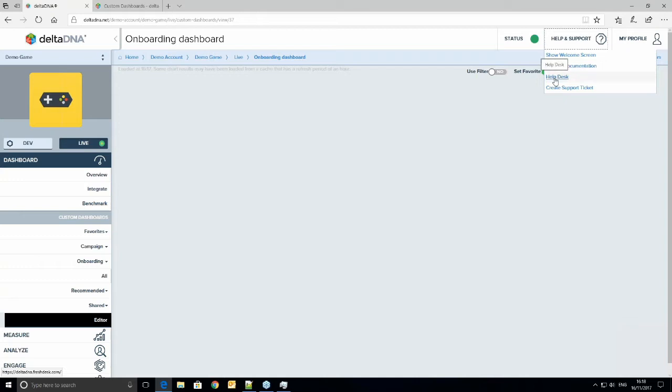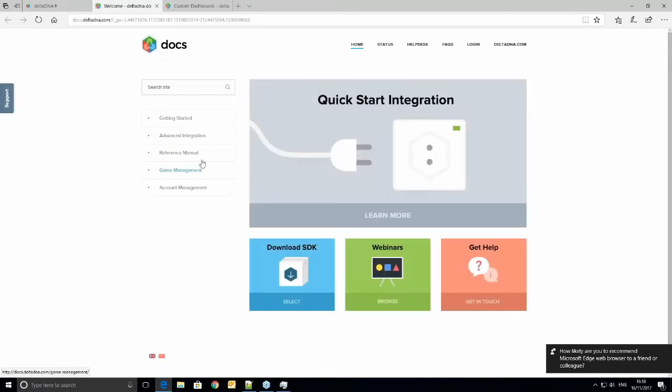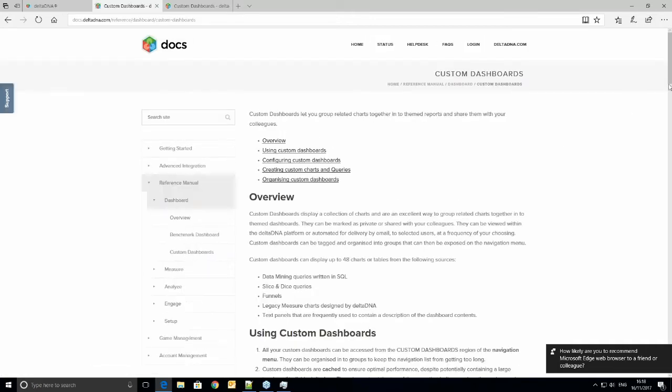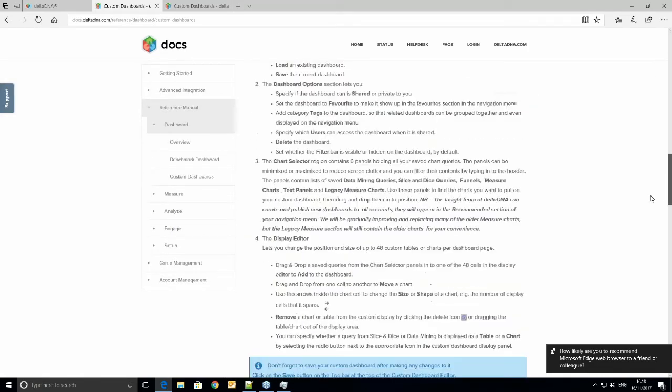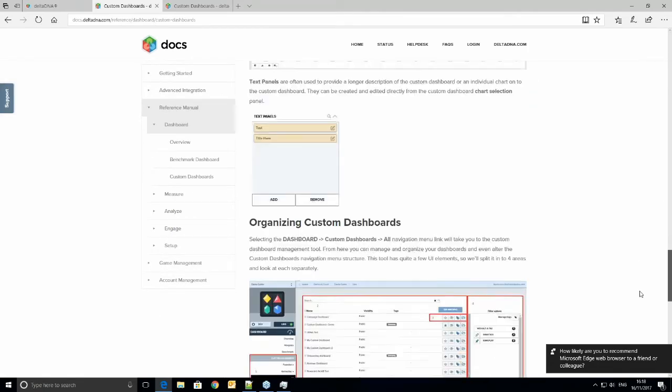Also, if you navigate across to the documentation portal, you'll find that the new custom dashboard documentation has been updated. So if you go into dashboards and custom dashboards, the documentation has been updated. So if you want to dig into more detail as to how some of these new features work, you'll find the information in here.